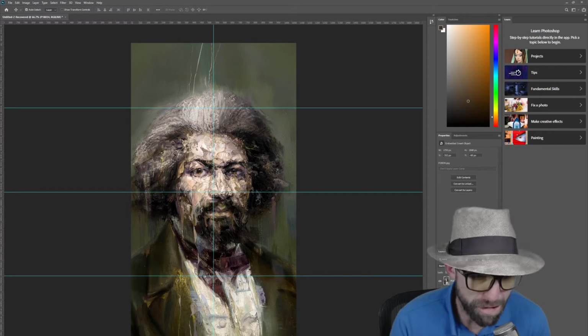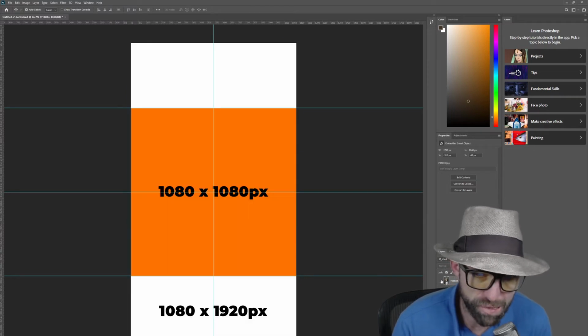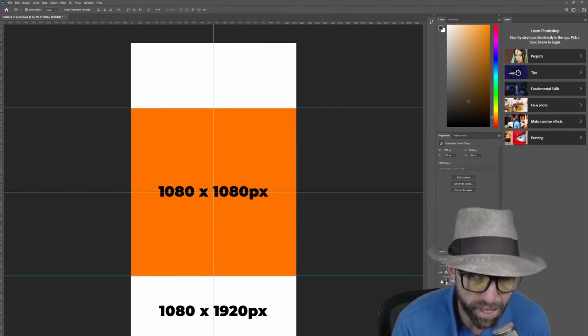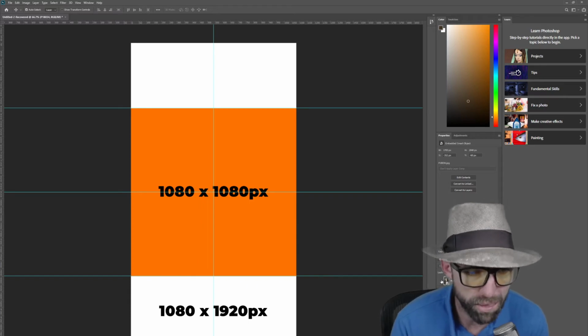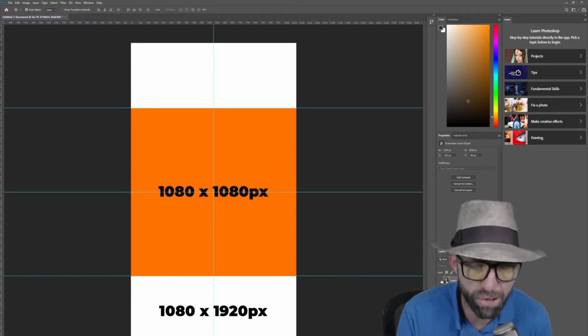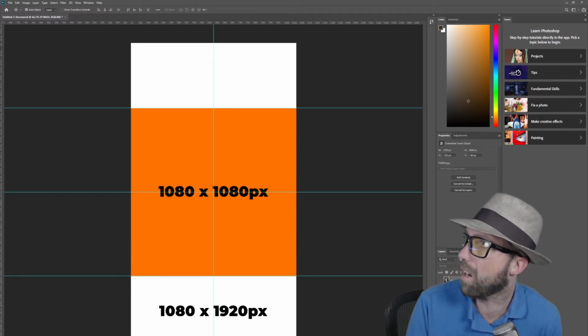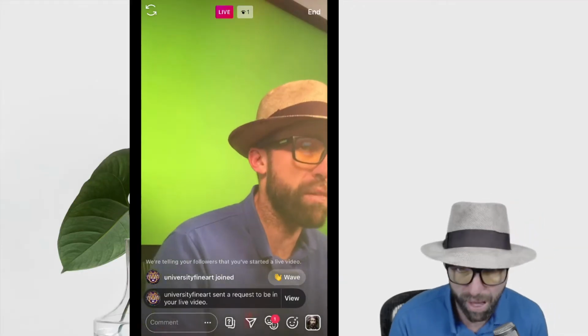Okay. You remember this, our document with images from before? It's important to remember. We got squares, we got vertical rectangles, right? 1080 by 1080 is a square. The vertical rectangle is 1080 by 1920. This applies to images. This applies to videos if we want to resize things. And no one's saying you have to, because Instagram will do it on the fly. But let's just check it out.